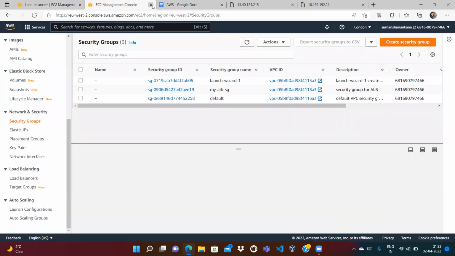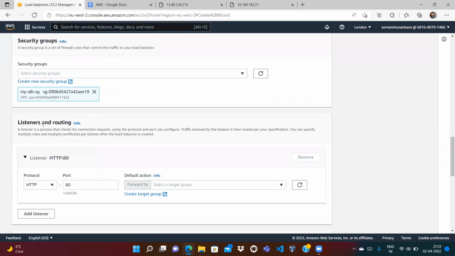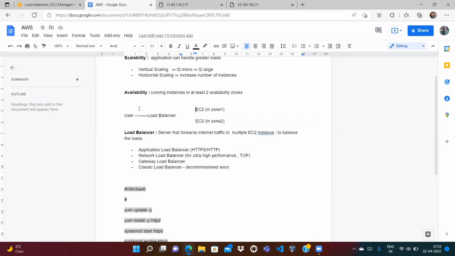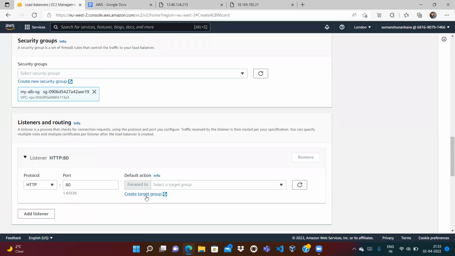So let me close this page. So here, listeners and routing. It is listening on HTTP, on port 80, right? But which EC2 instance will it connect to? Right now we don't have any target group. So we have to create the target group. Click on create target group.